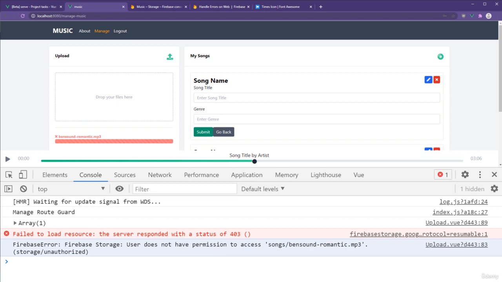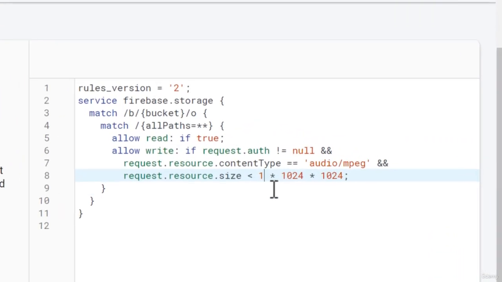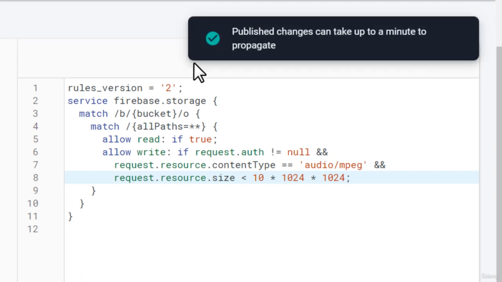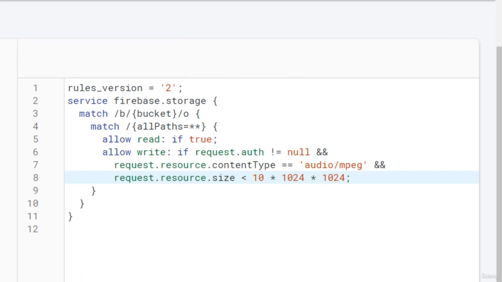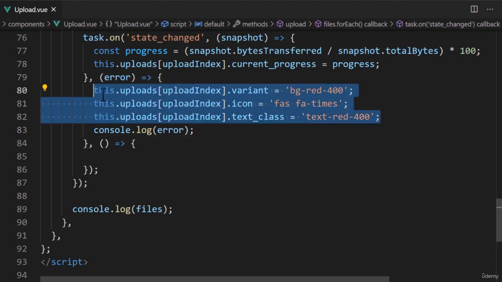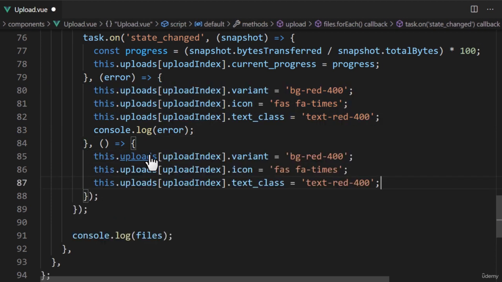Before we do that, we'll want to revert the rules. In the Firebase console, set the maximum limit to 10 megabytes. Be sure to publish the changes for them to take effect. Switch back to the editor. We're going to copy the properties we created in the second function and paste them over into the third function. The third function is called when the upload is a success.